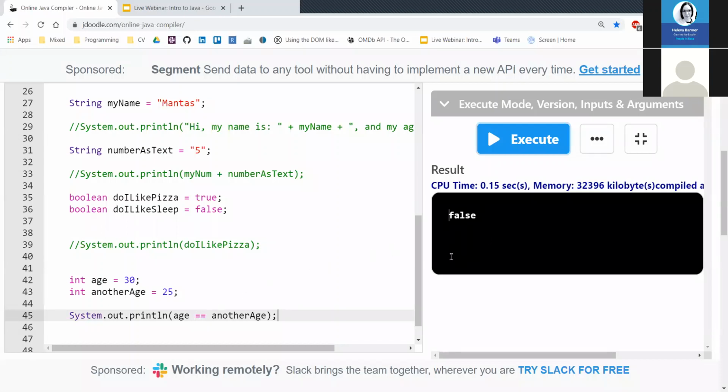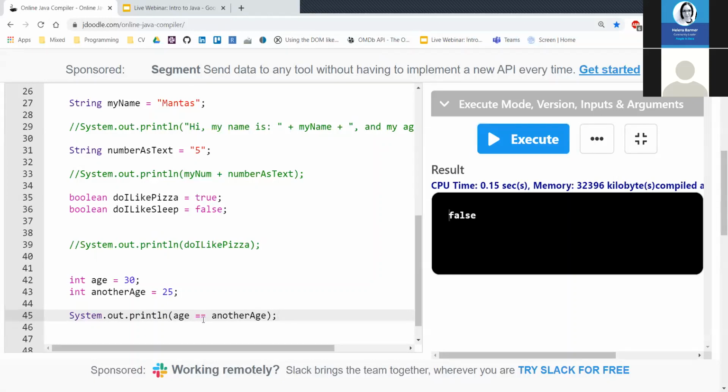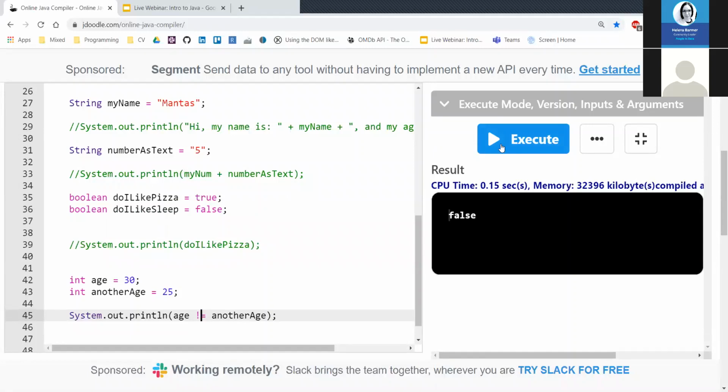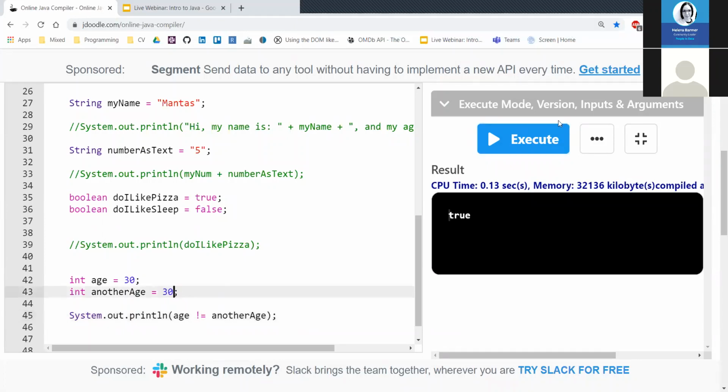So this is where Booleans come in very handy to check if something is the same or not the same in our code. We can just type two equal signs and see, are they the same? No. We can do the same with the opposite, not equal. If you can remember, not equal is written like this, exclamation mark and then the equal sign. And this is going to output true because age, which is 30, and another age, which is 25, are not equal to one another. However, if you had another age of 30, it would display false.